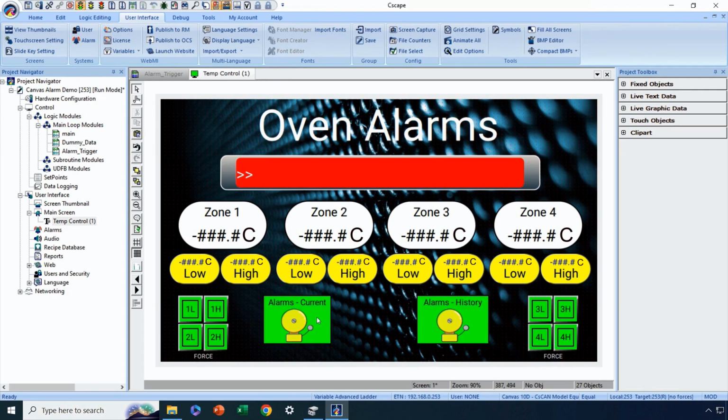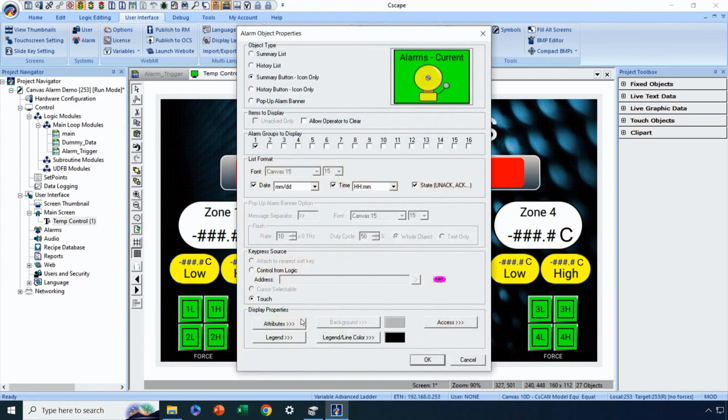If we double-click on the alarm summary button, we can see that we have set our button to change color whenever we have an active alarm, based on the default color codes that were in the general alarm configuration dialog box. From here, we can also configure what groups we want this alarm summary button to be tied to, and we can have up to 16 groups. Then at runtime, when we select this button, we will see a zoom in of all the current alarms.